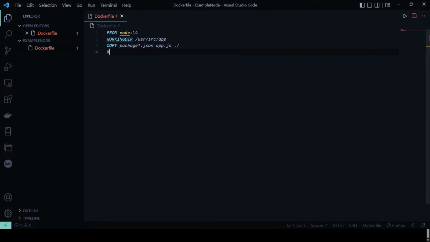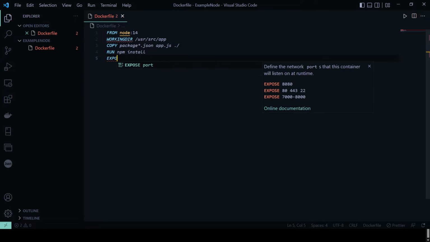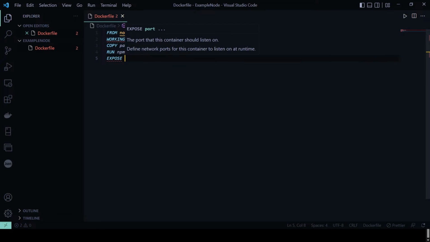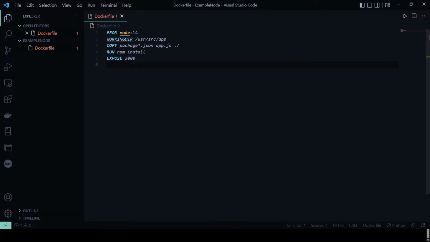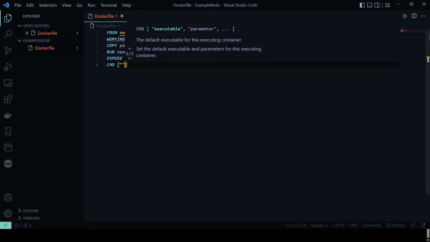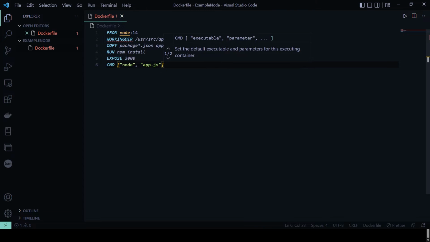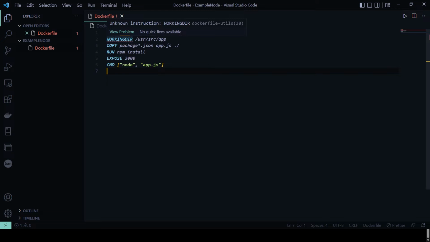Then I am going to say, RUN npm install, to install the packages listed in the package.json file. Then let's EXPOSE port 3000 to the outside. A container is 100% isolated from the network unless you expose one of its ports using the EXPOSE command. Then we run the command, node app.js, to start the app. Note that if we use single quotes instead of double quotes in the CMD line, then it will result in an error, so use double quotes.